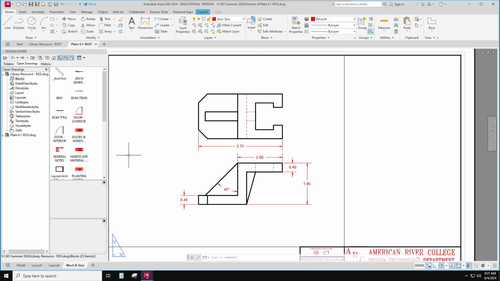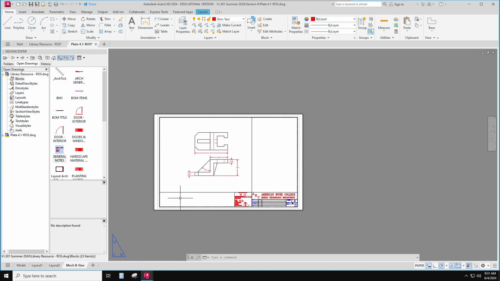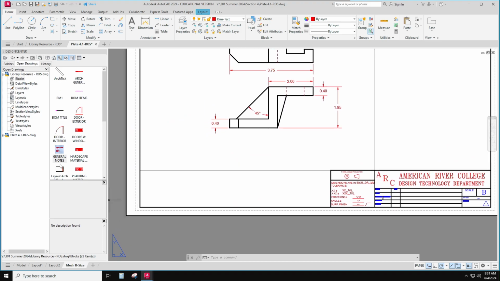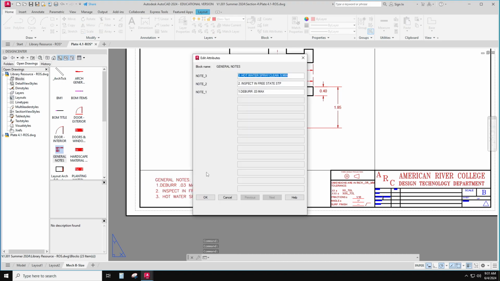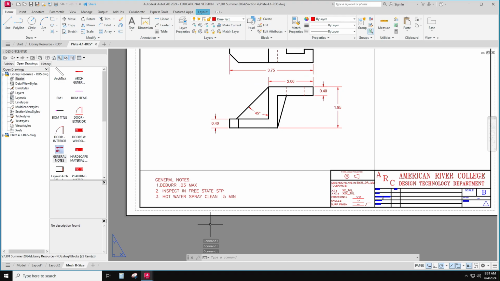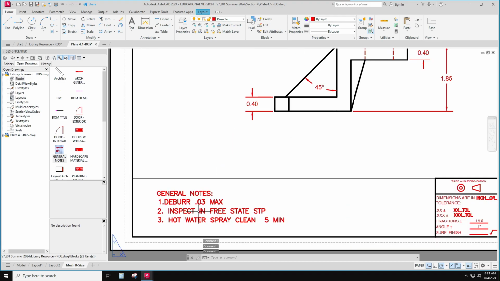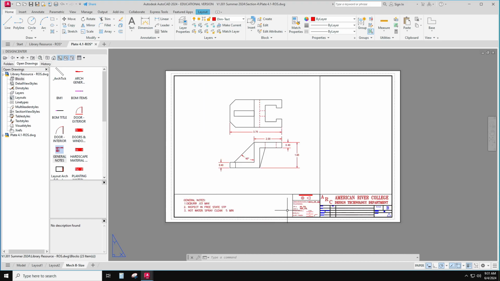And then when you go to the blocks, I'd like you to do this general notes block and try to put it down here somewhere. Left click, hold it down, drag it into place, let go. And then just click OK. I don't care what you put in there. I just want them in there. All right, there you go.